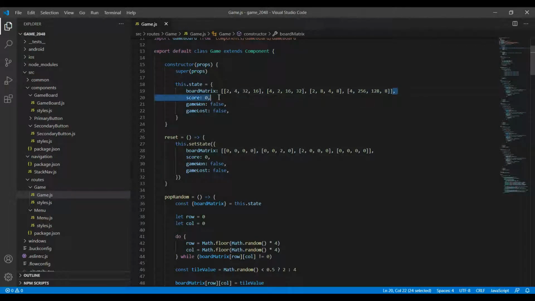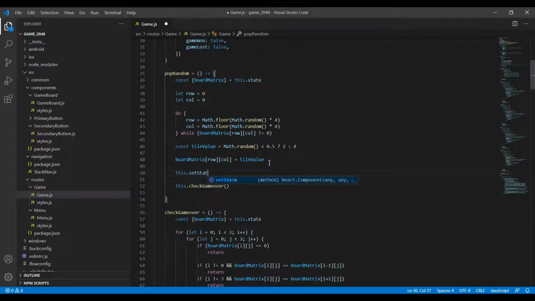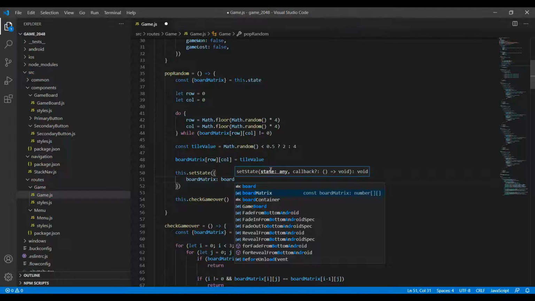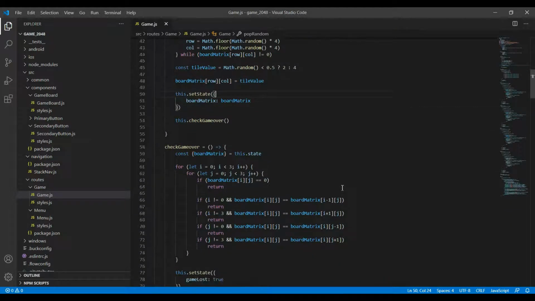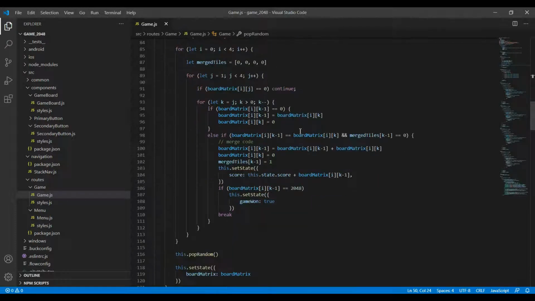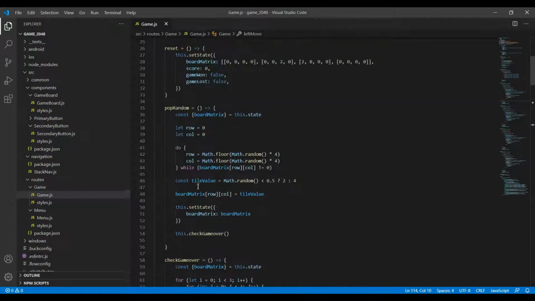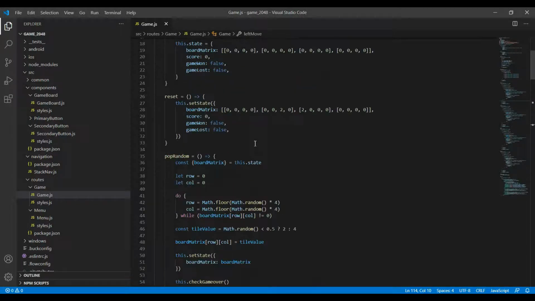So let's just change this to all zeros. And before I forget, one thing I want to do is within my pop random function, I want to do a this.setState, and I just want to set the board matrix here. The reason is that until now I was just calling my pop random function from some move function. So I would call it from left move, I would call it from right move, and the move functions themselves had the set state after the pop random. But now I'm going to call my pop random from other functions as well, so I would want a this.setState within my pop random.